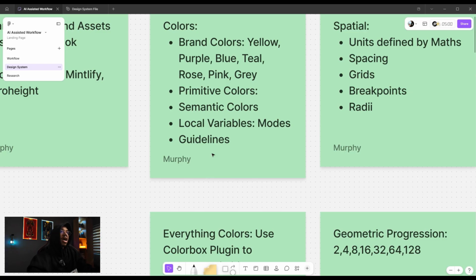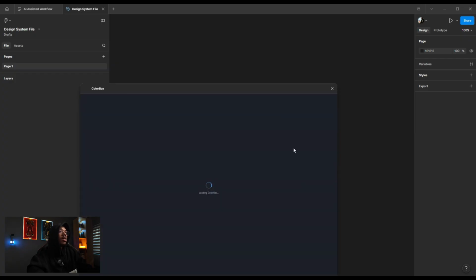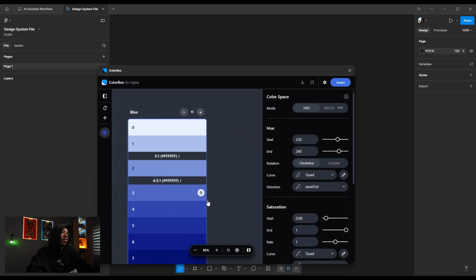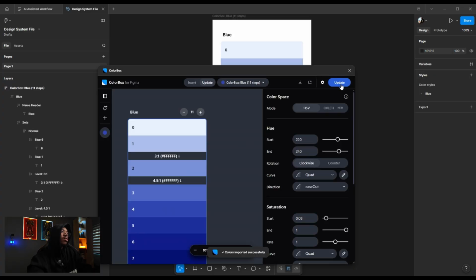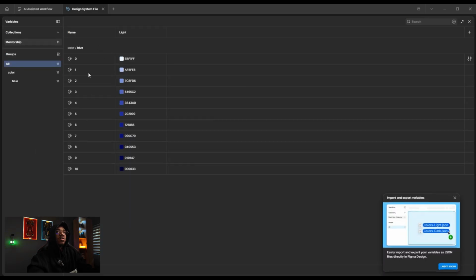So let's say I'm working on a dummy brand guide, for example. I'll come to my design system file and launch my plugin called Colorbox, just to show you an example. So Colorbox is loading. Let's say this is my token, for example. So what I'm going to do is click on insert, and it gets inserted here. You can also see it's part of my variables here. So this in itself is my primitive color. This is what is meant by primitive color.